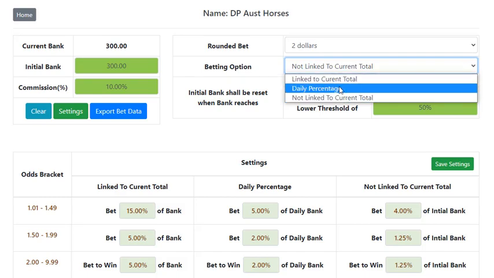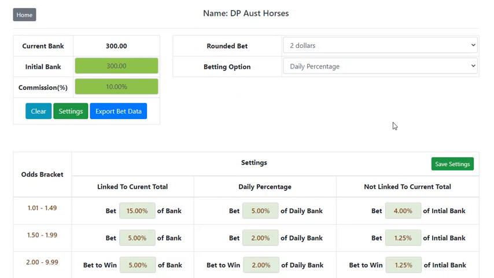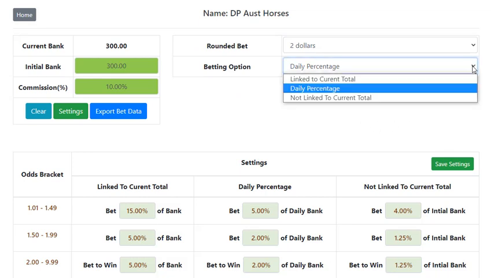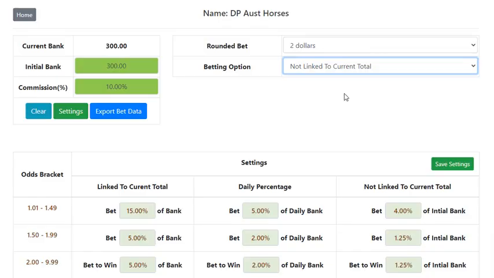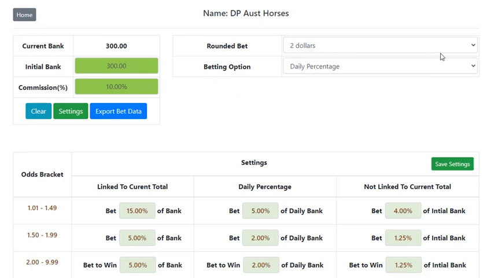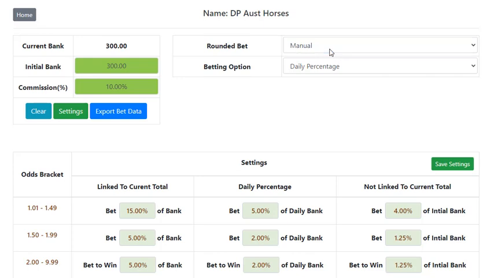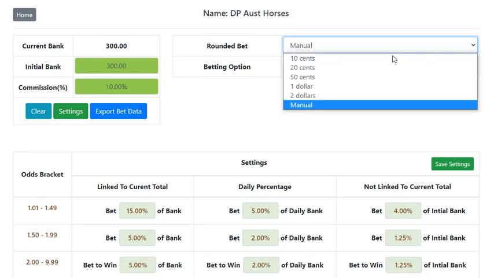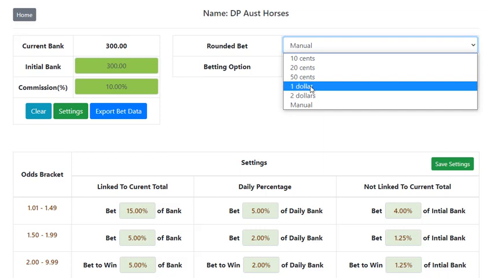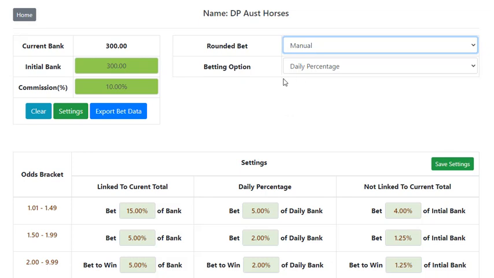So we want to use daily percentage, and I'll talk about the upper and lower thresholds later on, but they only belong to linked total. So that's the only option that these two inputs work. So we're using daily percentage, so you can see they disappear, and we're going to be using Betfair, so we can use manual, which means we can bet odd amounts. If we were going to use the TAB or bookies of that, we'd have to use the rounded amounts. Don't worry that it says cents or dollars, it works in any currency that you are using. So we'll just put in manual.